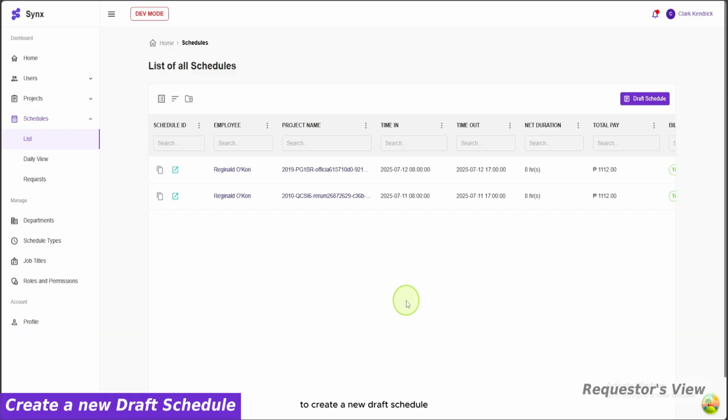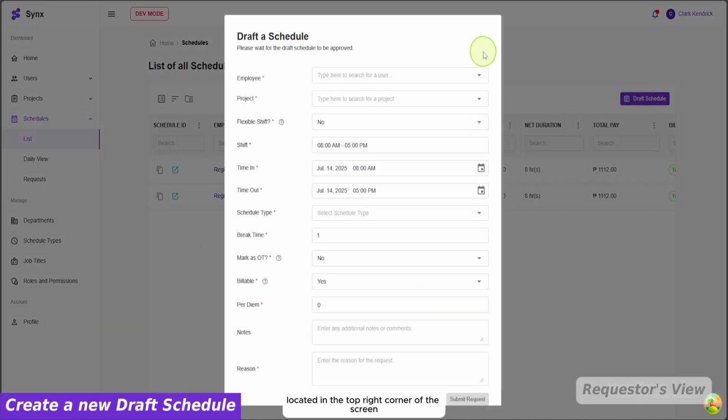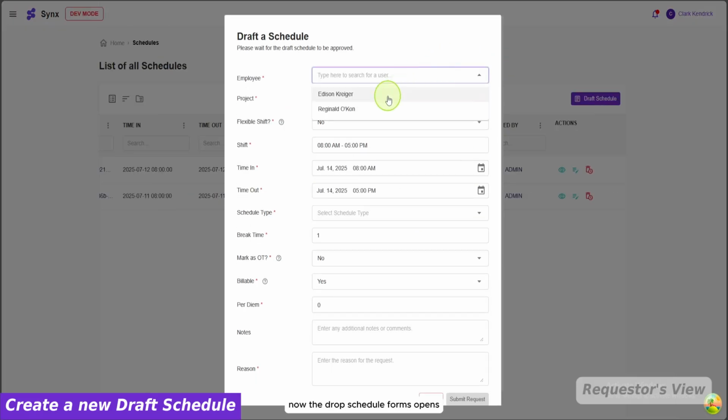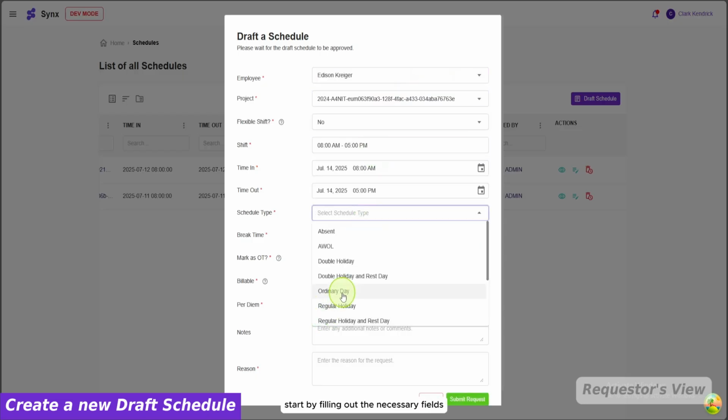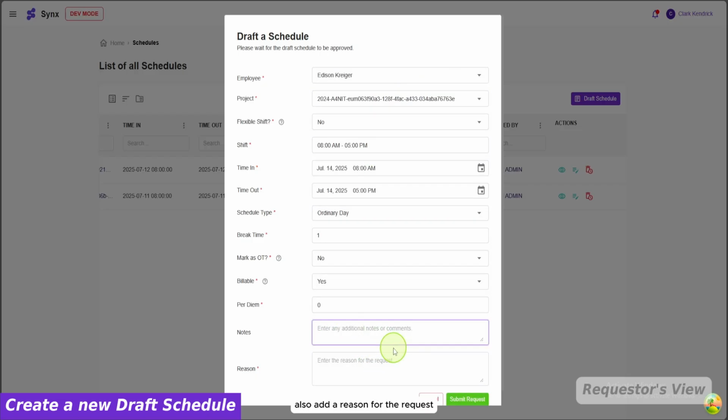To create a new draft schedule, click on the Draft Schedule button located in the top right corner of the screen. Now, the draft schedule form opens. Start by filling out the necessary fields. Also, add a reason for the request.